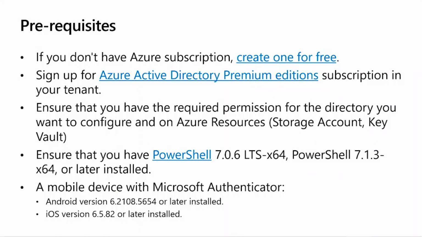To onboard the verifiable credential service, you need an Azure subscription. If you don't have one, you can create one for free. We have called out this link on our public documentation site as well. You need to have Azure Active Directory Premium Plan P2 license. You need one P2 license in your tenant. You can sign up for that for your tenant.